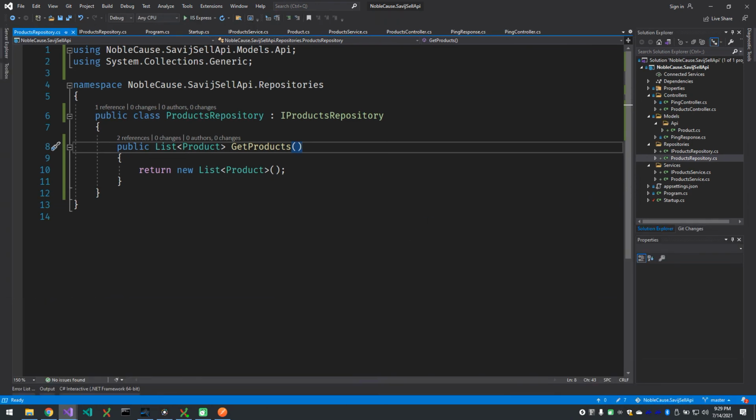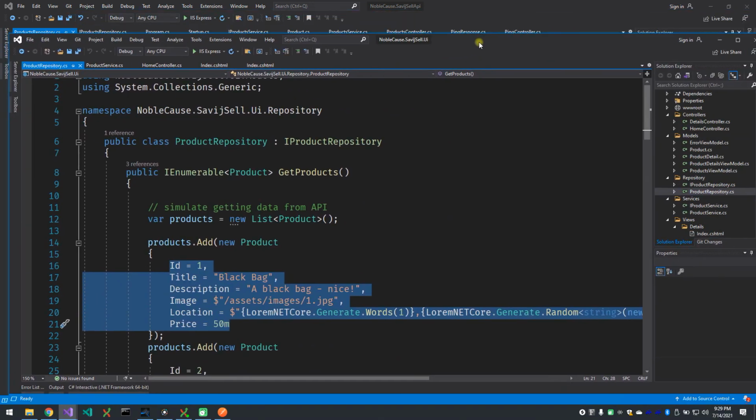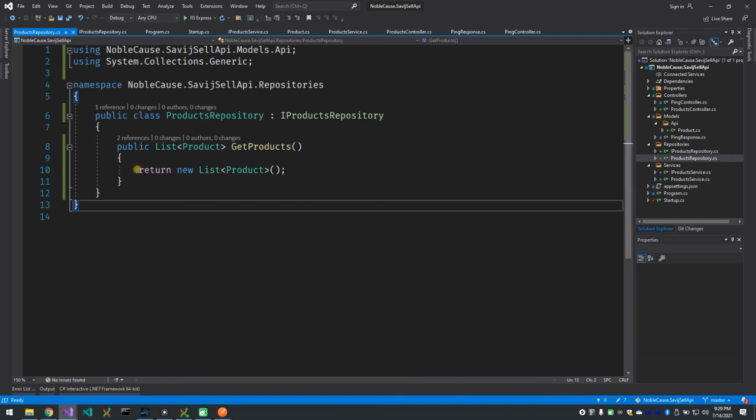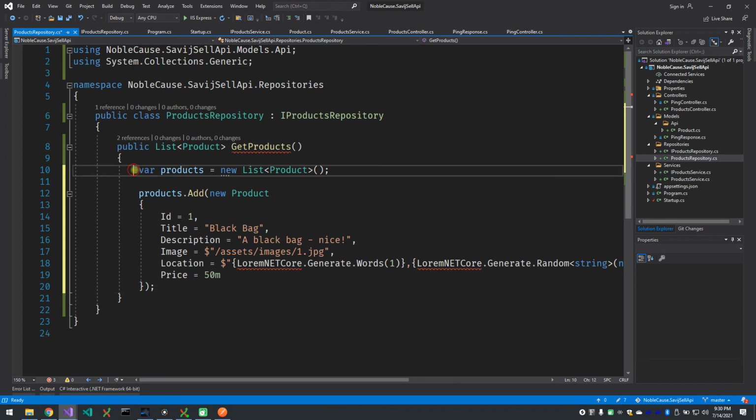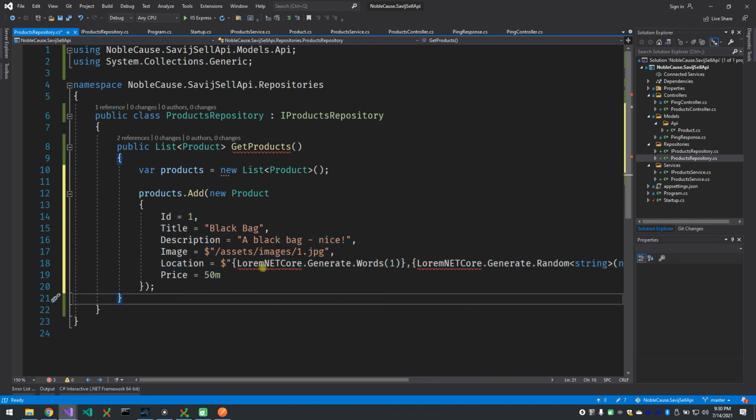Now I'm going to go back to my example here, and I'm going to copy just this beginning part. So instead of returning just an empty new list of product, I'm going to paste the code in from my other site that is slightly farther ahead than we are. And I'm going to create a variable that holds that new list of product. And then I'm going to do a products.add, and I'm going to set up our new product with these values for these properties. Now, one thing we're missing here is our lorem ipsum generator that we covered in a previous video. So let's go ahead and NuGet those in so that works.